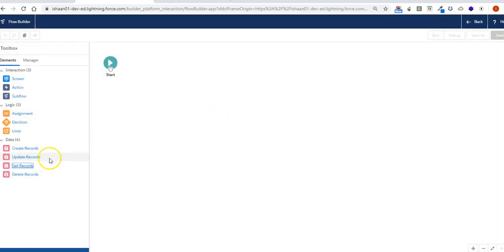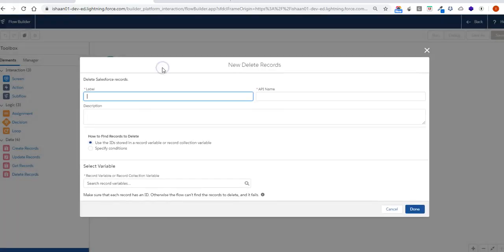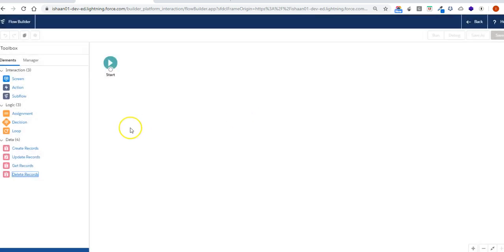We use get records and assignment so that we can assign some value to that particular record, and depending on that record we can fetch in all the details of that particular record. And if you want to delete some record, you can give in the ID of that particular record and that will be deleted. Okay.